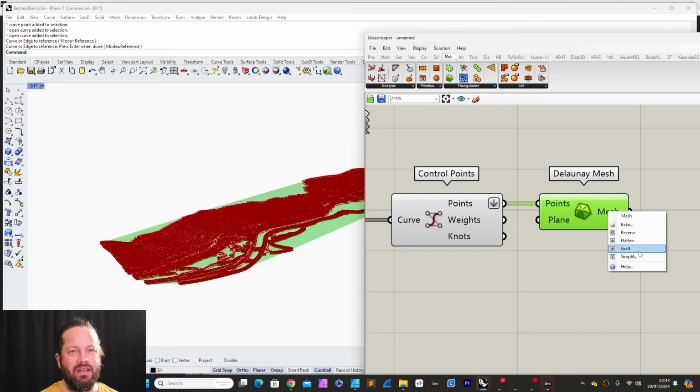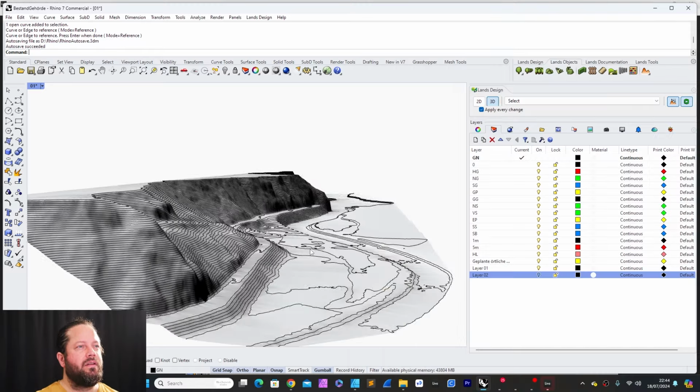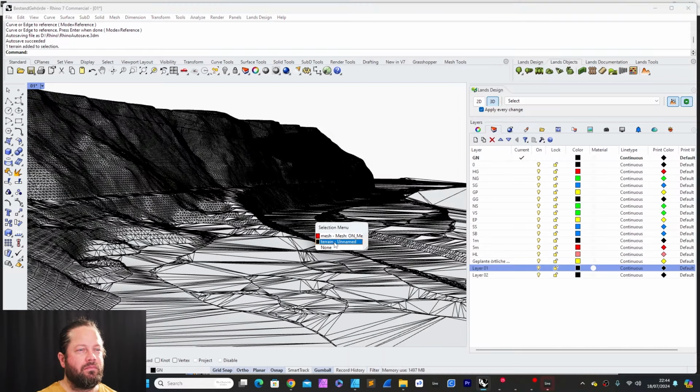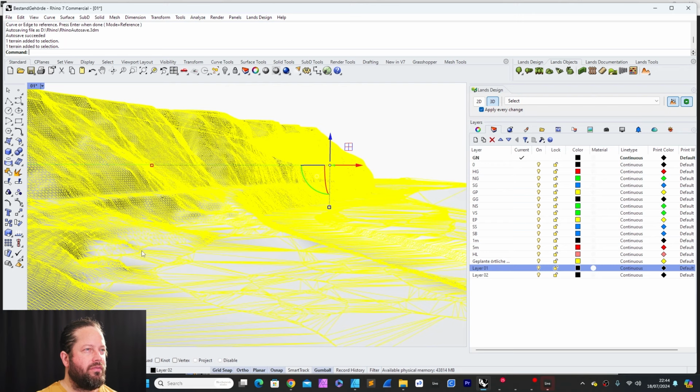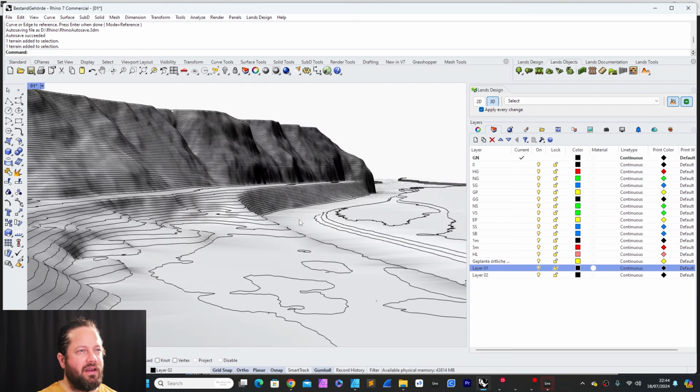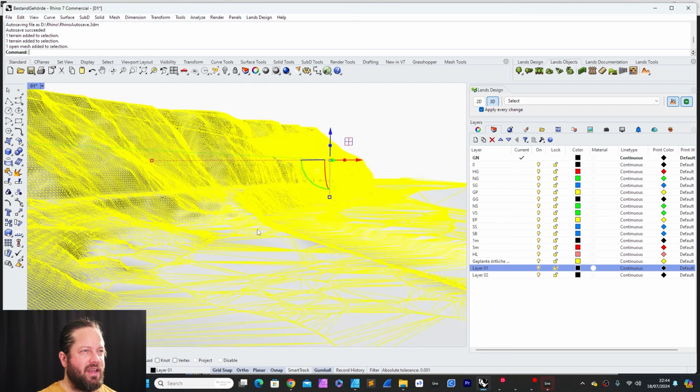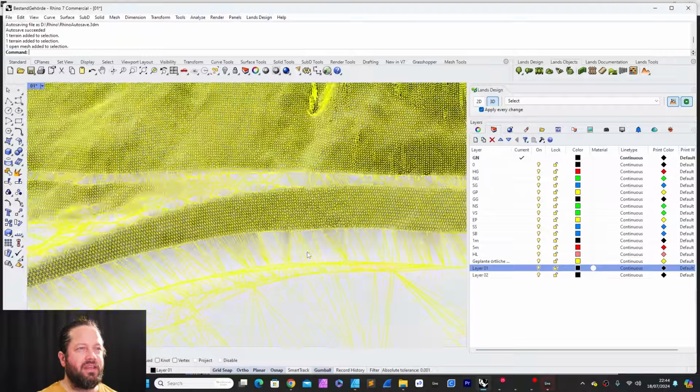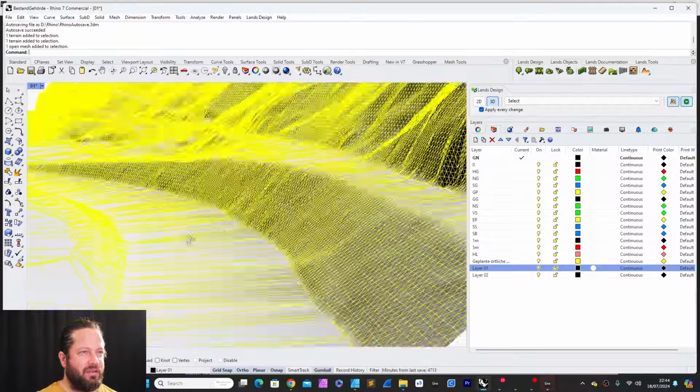And you see that it's exactly the same model as Lands Design has built it before. So I can bake it, and yeah, it's exactly the same model. This is the terrain from Lands Design, and this is the mesh. It's exactly the same. So that's the method they use in order to build the terrain.